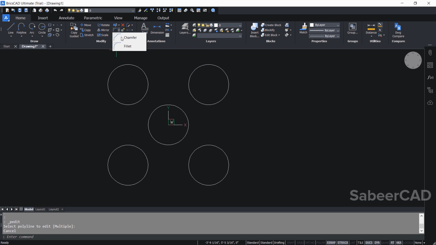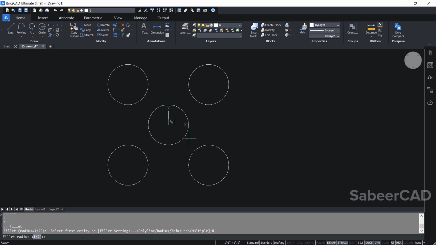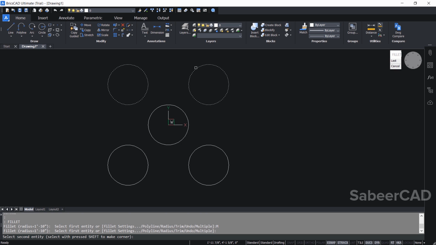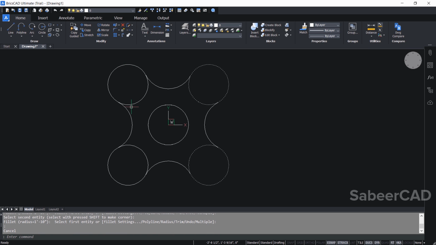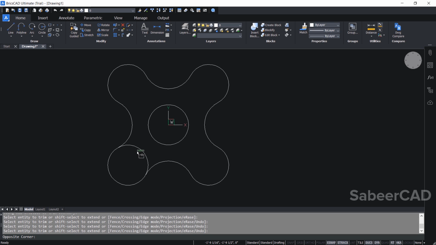So I'll select fillet from the modify panel and I'll click on radius. I'll specify a radius of 22 units as it is given in the figure. Next I'll click on the multiple option of the fillet command. Then first object, second object, first, second, first, second, and give an enter. Next I'll perform trim. So I'll select trim from the modify panel, then just give an enter and select the object to be trimmed. Hence I have completed the figure.